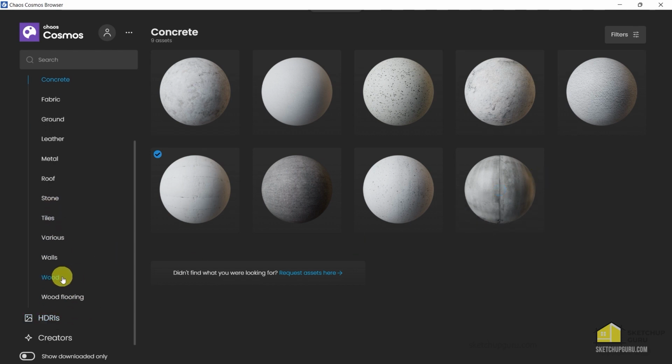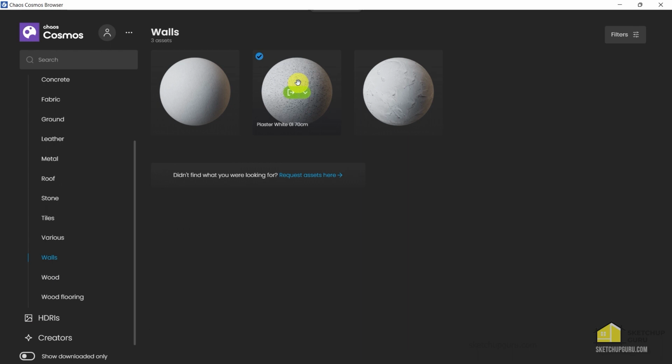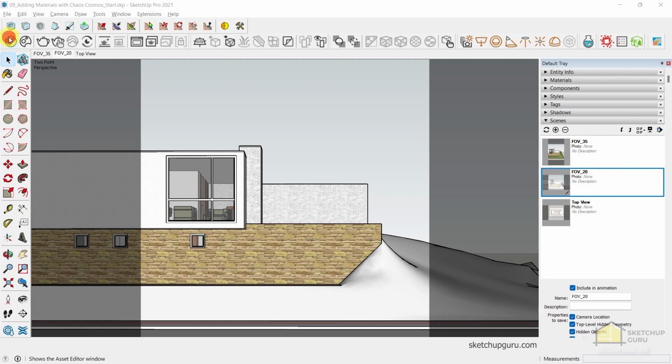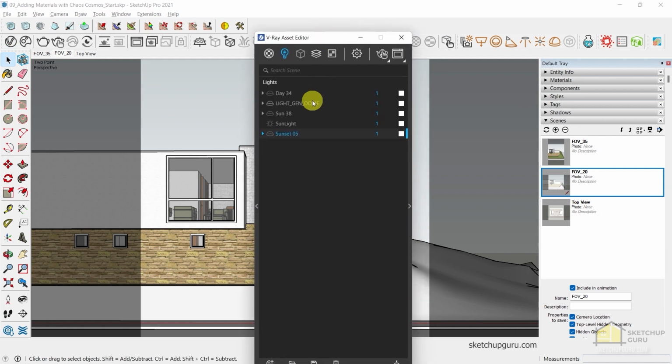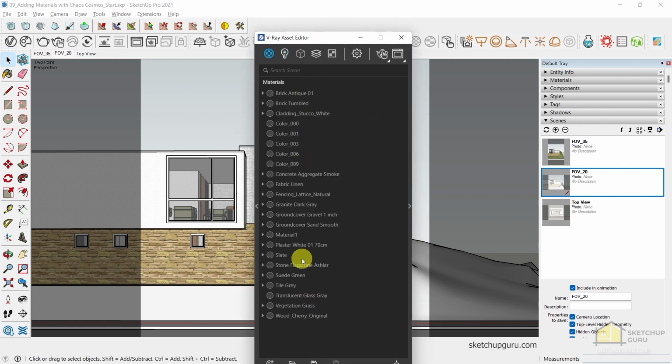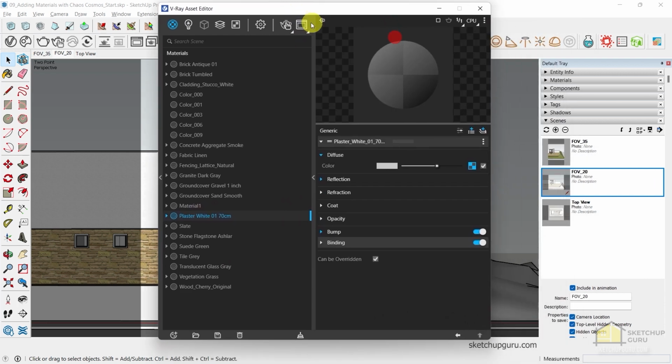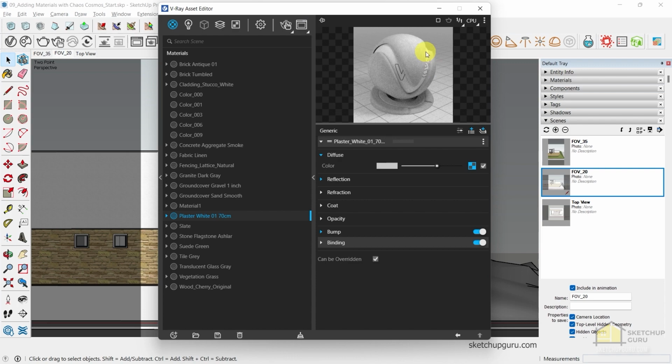So I'm going to go back to wall and use the plaster white. So once you download it, you can click on import. So this would import it into your asset editor under the name of plaster white. So let's open our asset editor. Let's go to materials and at the bottom you can see we have plaster white. So we can now apply this material on our wall.